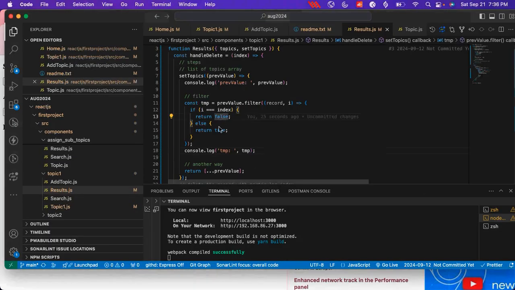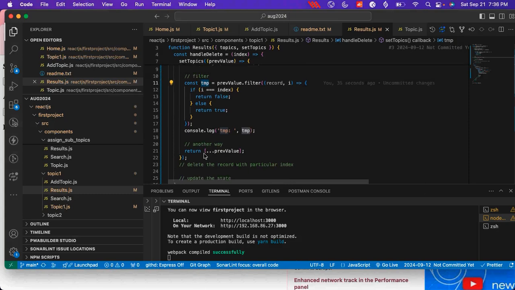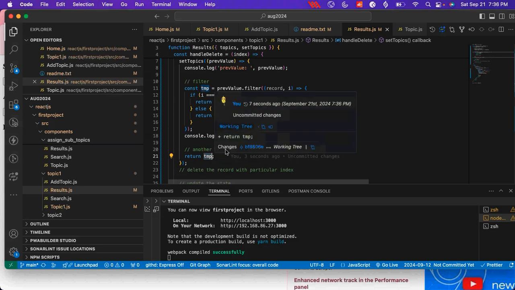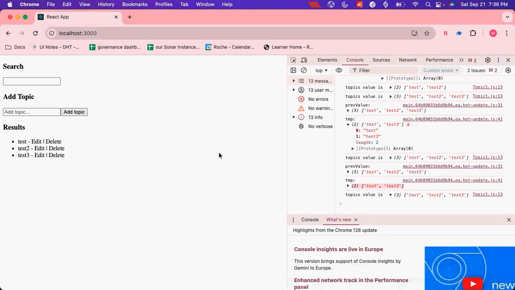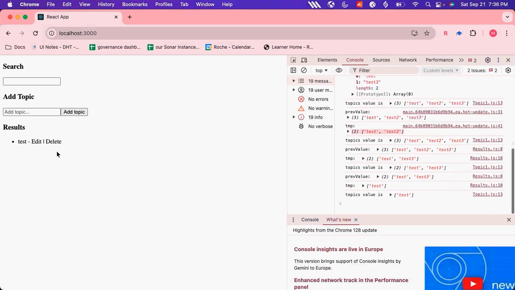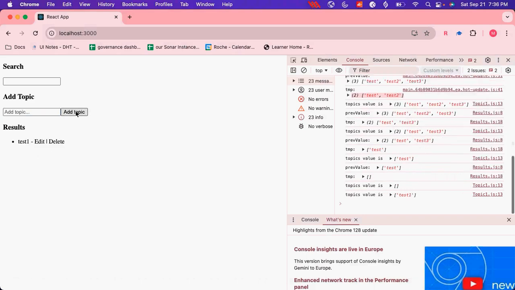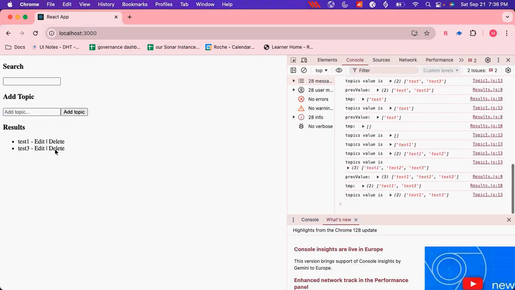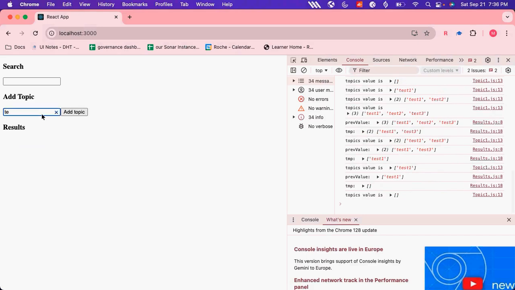If I pass true through here, the only item which I'm deleting will be there in the temp. I want temp to be all the items except the deleted one. So ultimately I will return the temp so that it should update the state. To update the state, we have to return the final array which we want. So let's try to delete it. So it got deleted. Test 1, test 2, test 3, delete. We are able to delete.